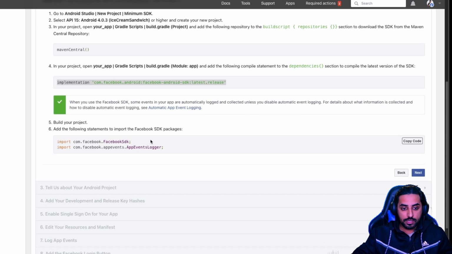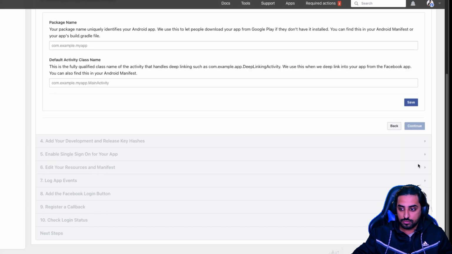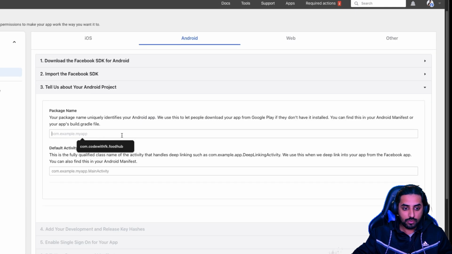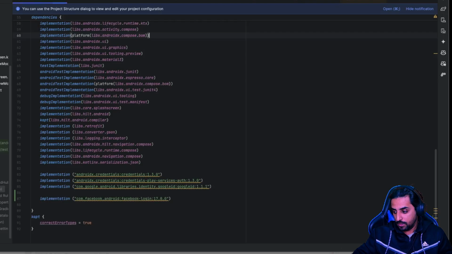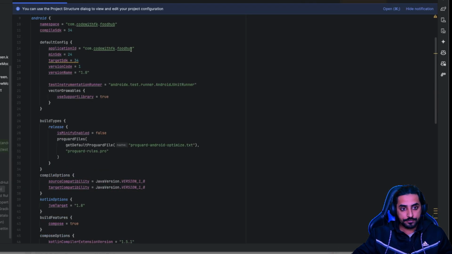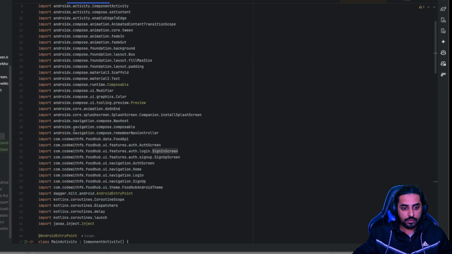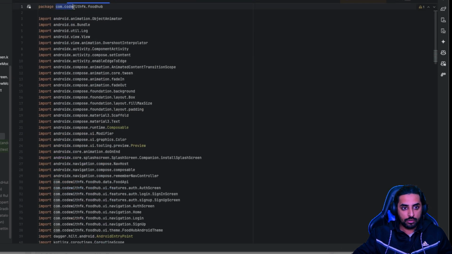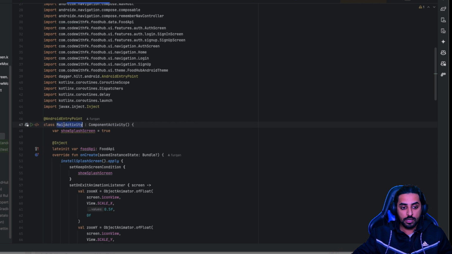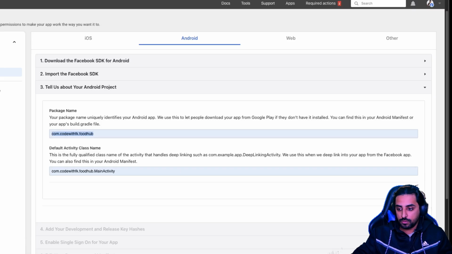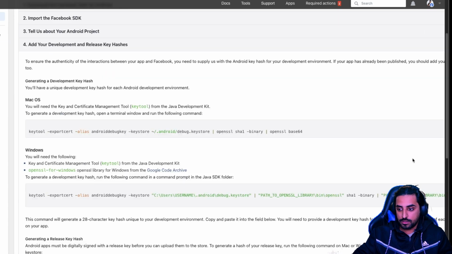Okay, and now the next thing is that it will ask you to tell us something about your project. So over here you need to define the package of your app and also the activity. The package, again, you are going to take from your build.gradle file over here, and the main activity is somewhere over here. So that is the package, and on top of it you add this main activity. If you have some other name, you can use that over there. Okay, so once you do that, you can just save that. I hope it works because I have already linked it to another project as well. Okay, now that is done, then click on continue.